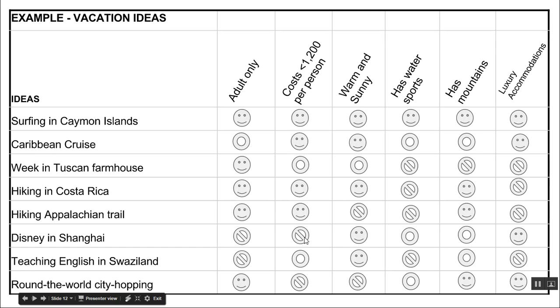Does it cost less than $1,200 per person? Well, if you're coming from North America, you'll have the flight plus the cost of getting into the park plus hotels, so it probably is not going to meet your criteria of less than $1,200 per person. Is it warm and sunny in Shanghai? Depending on the year that you go, sure. Does it have water sports?